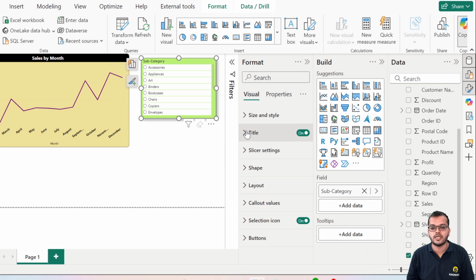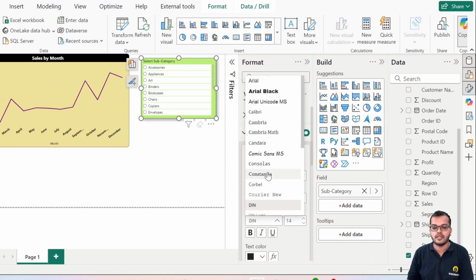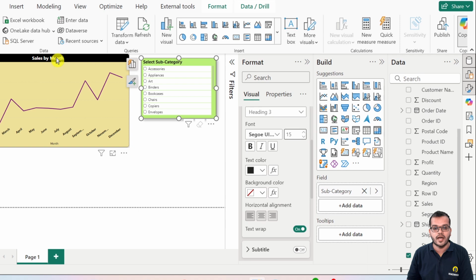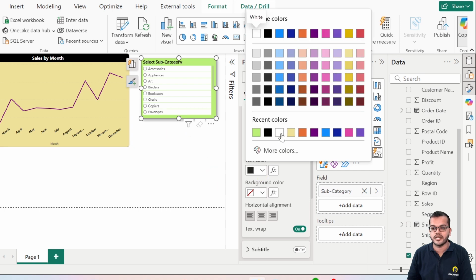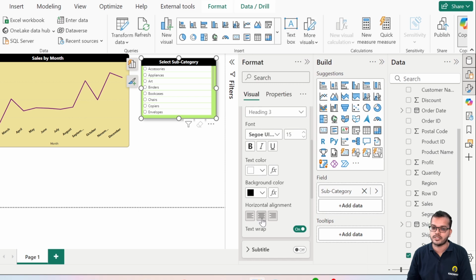If I look into the title, it is subcategory. Now I can add a phrase here, "select a subcategory", so that whoever I share this report with can identify that they have to select some subcategory here. This is the heading. I would like to make it bold and increase the size by 1 point to 15. The same way I made the title here, I would like to make the text color white so that I can make the background color black, and I will align it to the center. So I am done with the title as well.